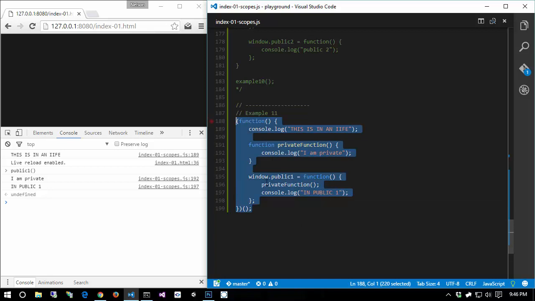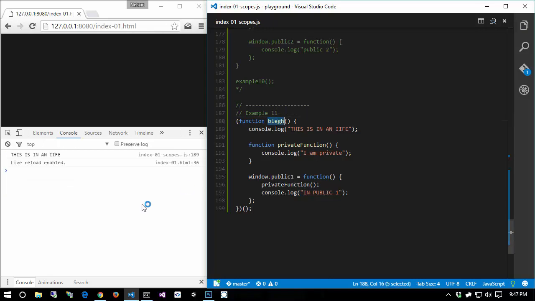We have created a scope. When this private function is created, it is attached to this IIFE, this function keyword right here, not to the global scope. This IIFE is not attached to the global scope because it has no name. And remember, I could do that. I could name this function, but that's not going to allow me to invoke this function.